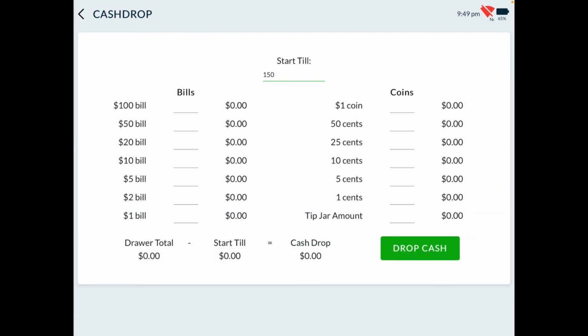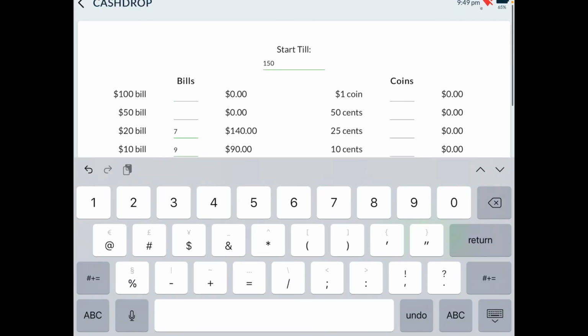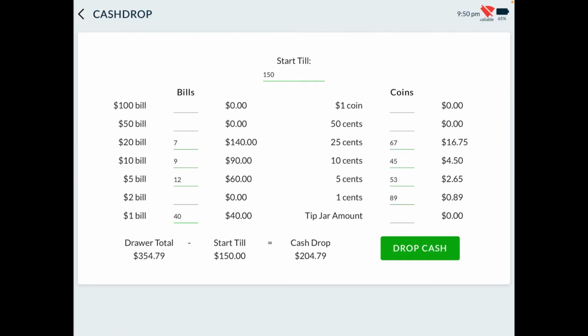Now go through and count up how many bills and coins you have. Once all the bills and coins have been counted, it will show a drawer total at the bottom of the screen. This will subtract the till amount and give you the amount that you need for your cash drop or your bank deposit. Once this is done, you can press the Drop Cash button.